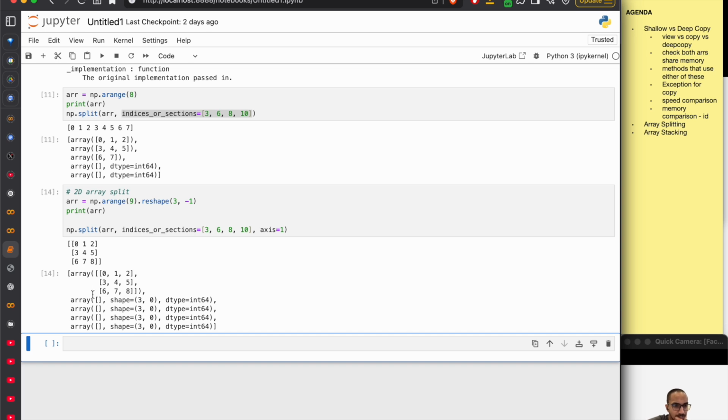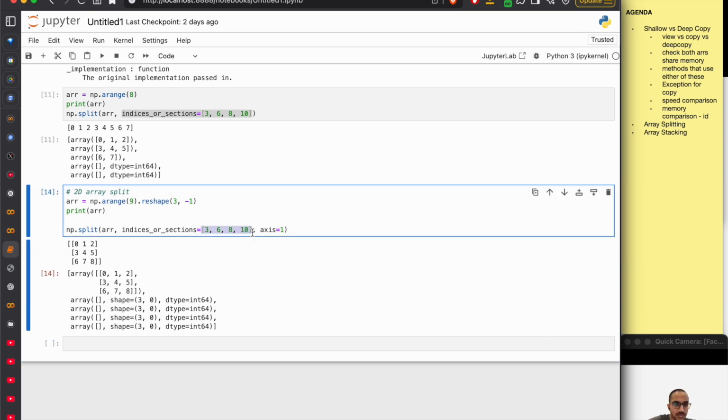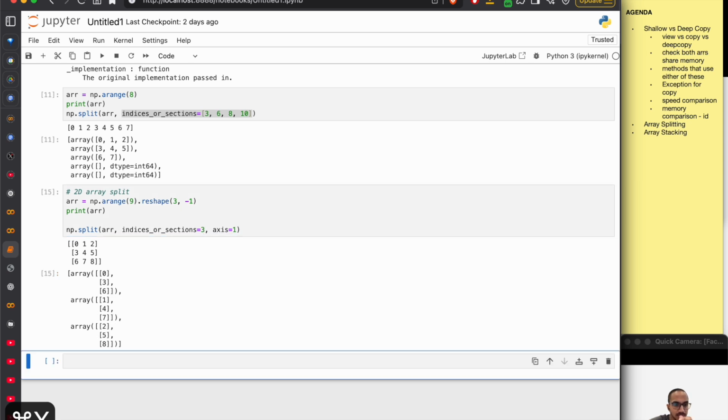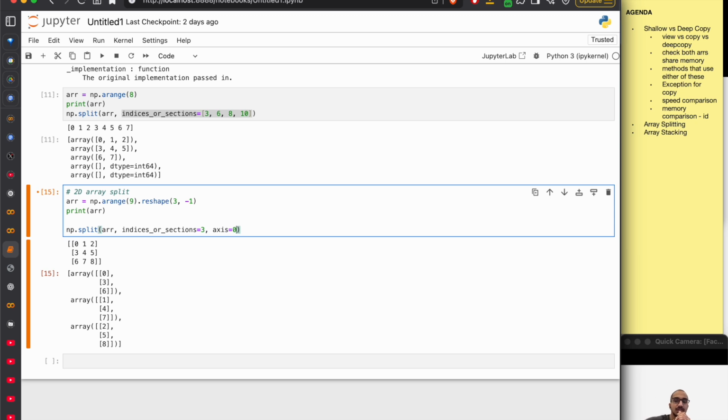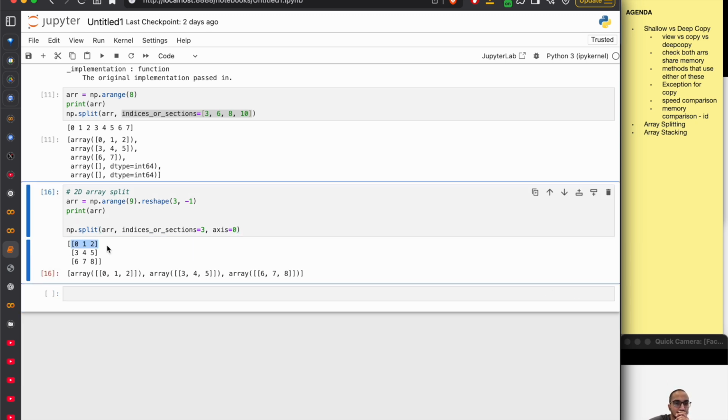So if you see here, what is it giving? It is giving 0, 1, 2. What is the original array? Then it's giving a strange value. Let's first try to split this into 3 blocks. If we split it into 3 along the horizontal axis, it's cutting it into 3 equal blocks: first column, second column, third column. We set it to axis 0, which is the vertical axis. We get our rows as the subarrays.